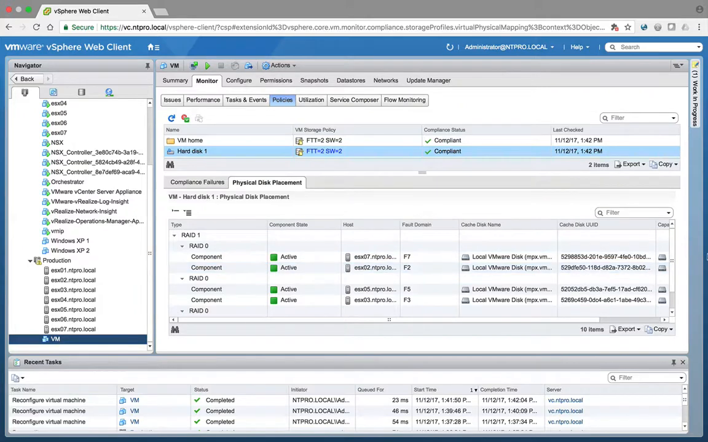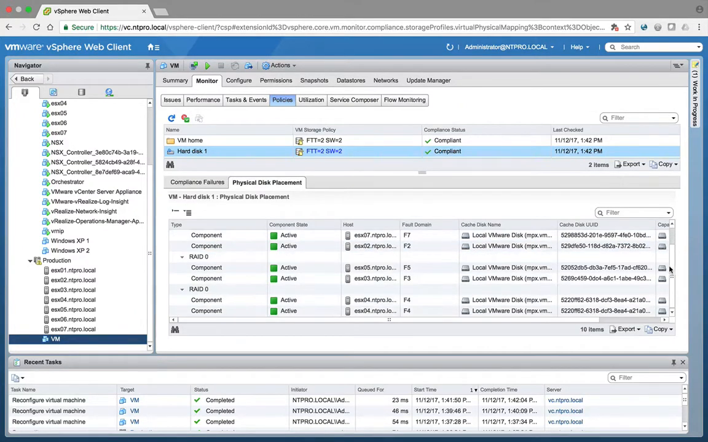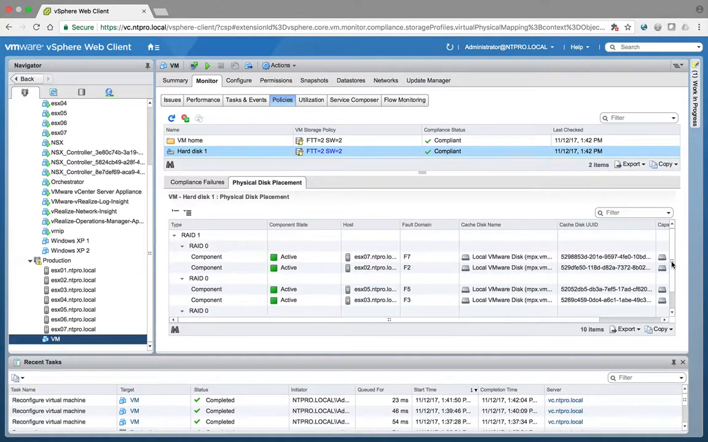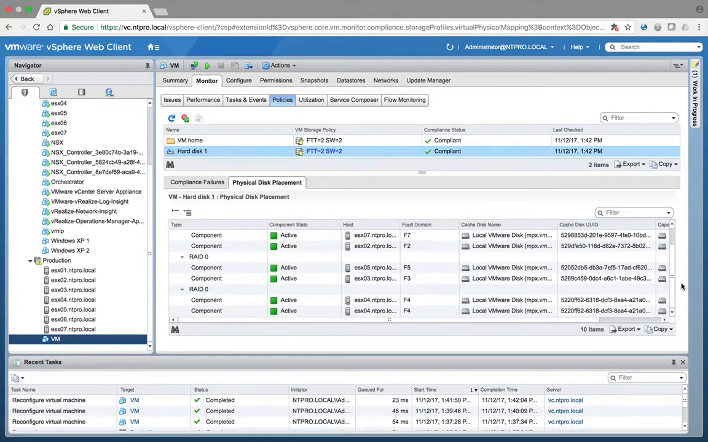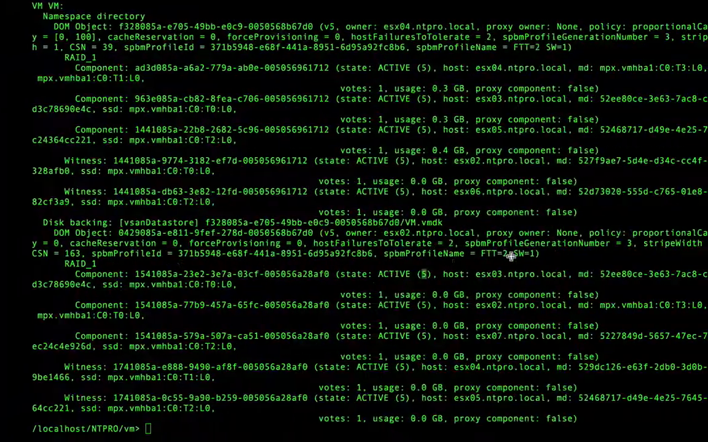So the stripe width is 2. We have 3 failure domains, 3 failure RAID configurations of RAID 0. And the witnesses are all gone, because now we have enough components to use the voting system without witness hosts.